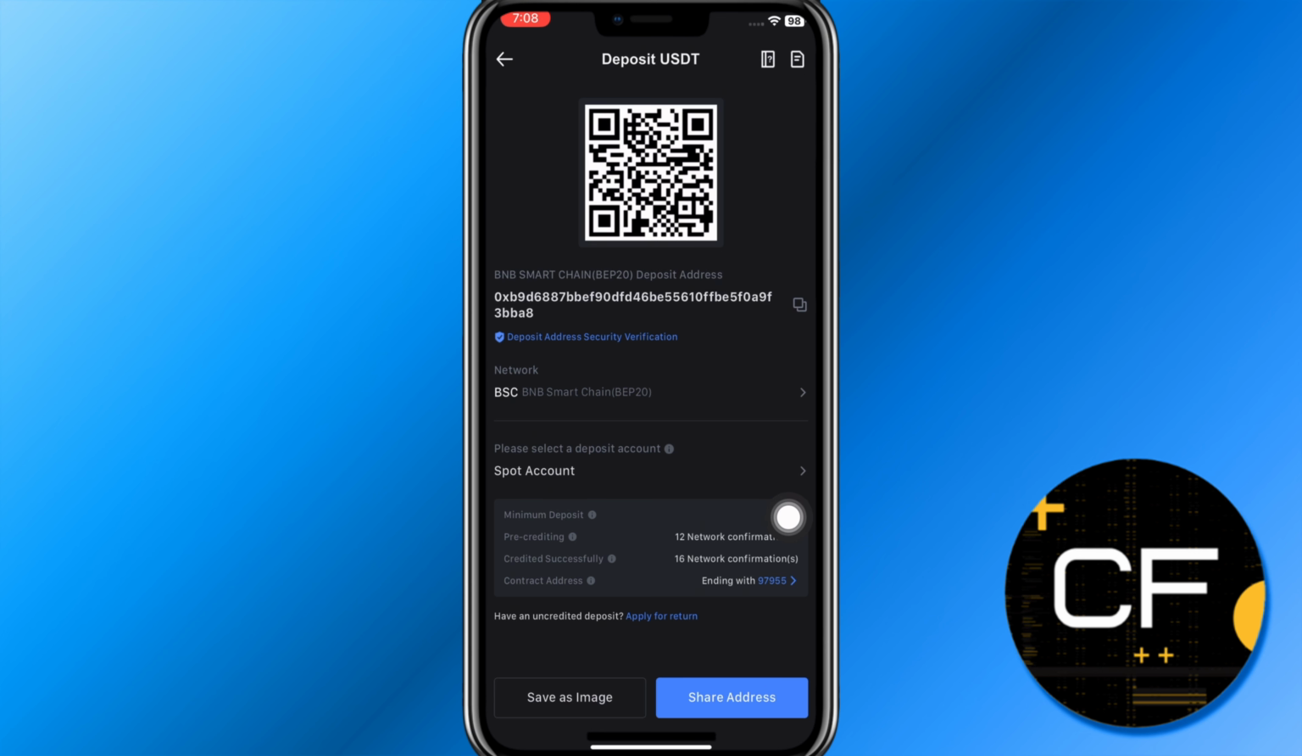After that, in that exchange or wallet, you just have to initiate your transfer, and this way you will be able to easily deposit your money in MEXC Global.